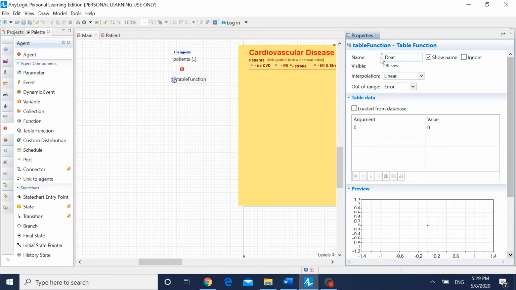We will call it death probability table. The next step, we need to specify the interpolation mode. In our case, we will select linear from this drop-down list.